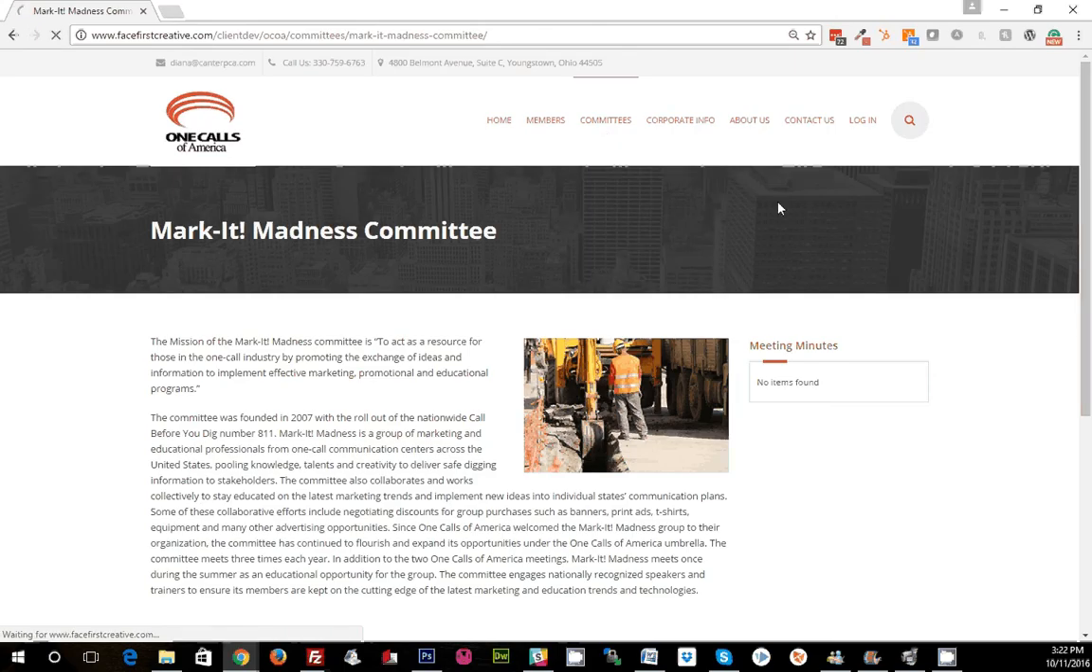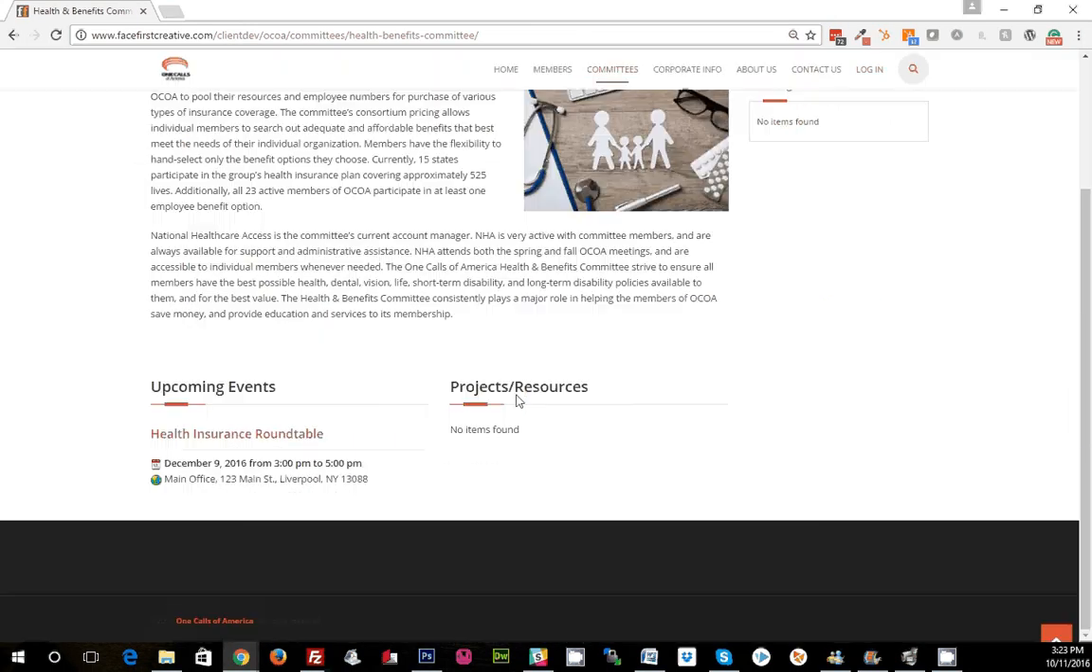So all of the committee pages look very similar to this. As you can see, the brief description of the committee and what it does, upcoming events, and a projects and resources section.